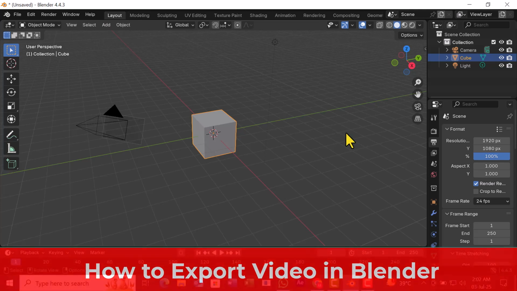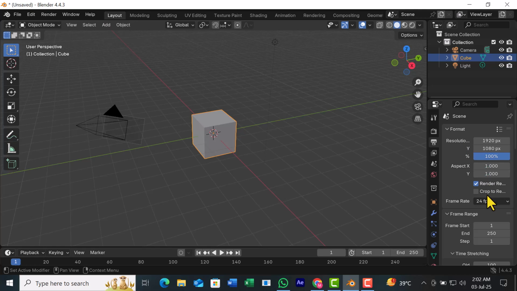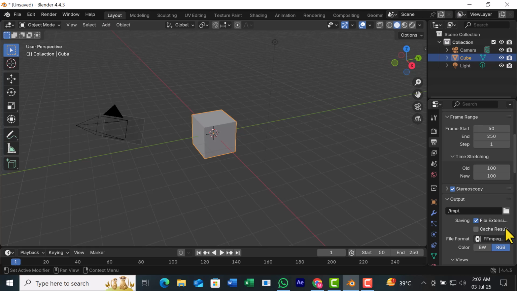First, go to the Output Properties tab. Here, you can adjust the resolution, aspect ratio, and set your frame rate, e.g., 60 FPS for smoother video. You can also set your frame range, for example, from frame 1 to 50 if you want to render the entire scene. Next, choose the output folder where your video will be saved.